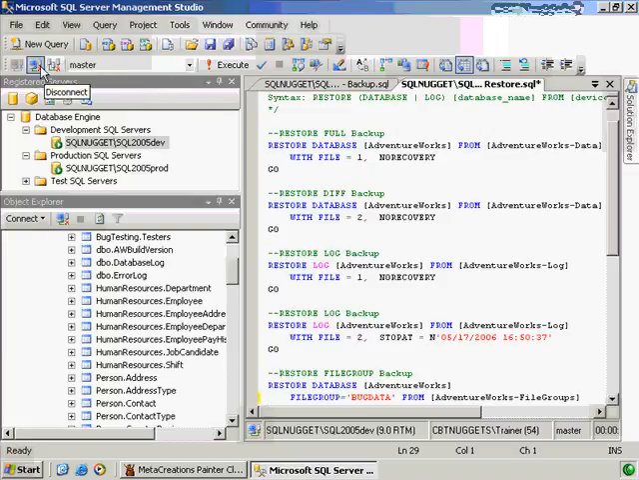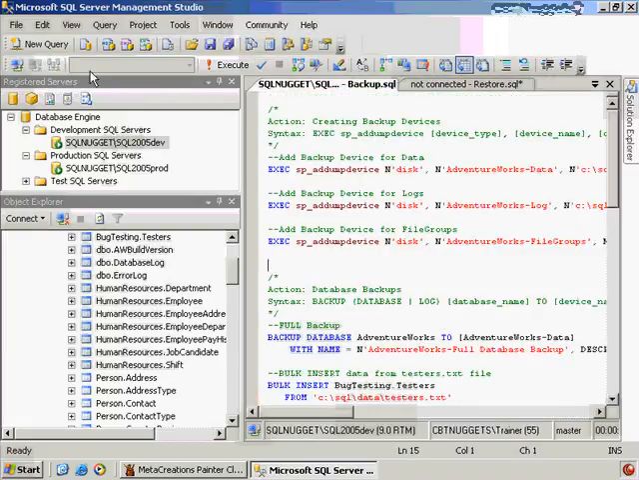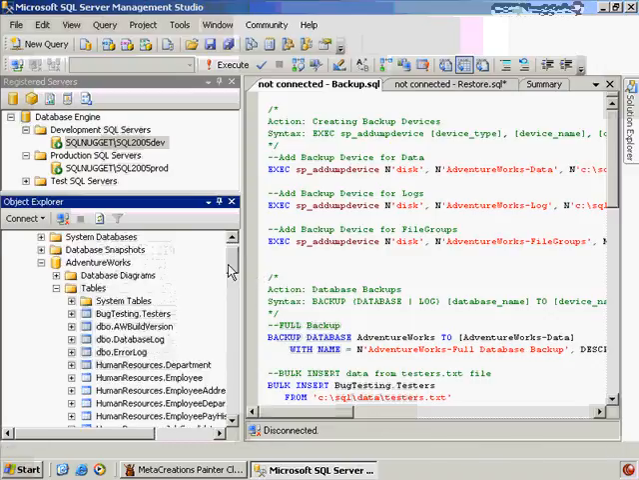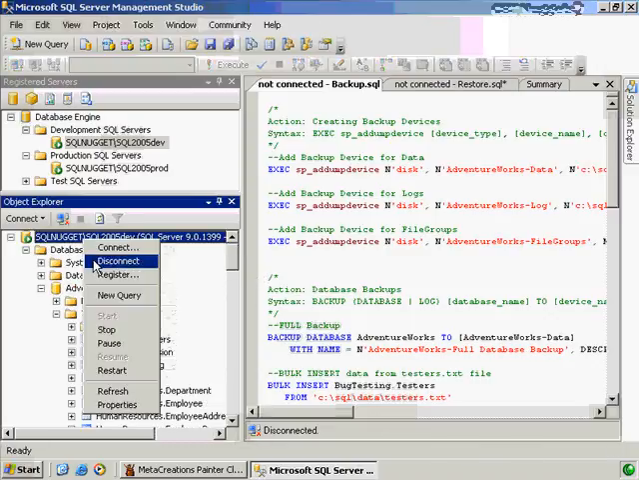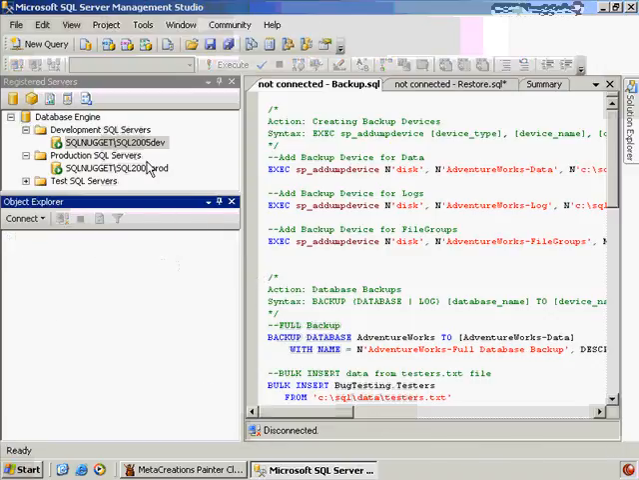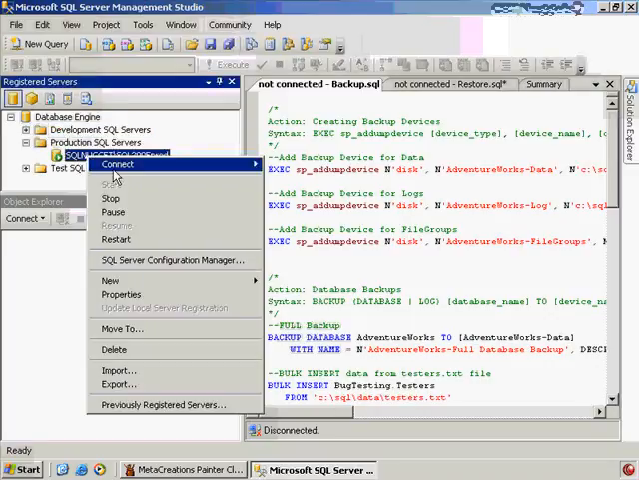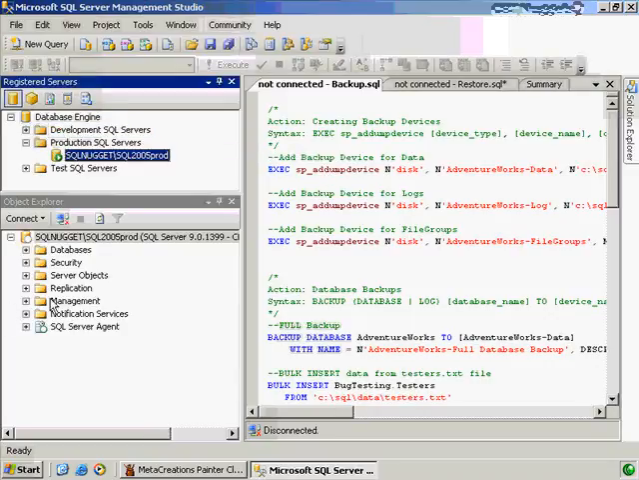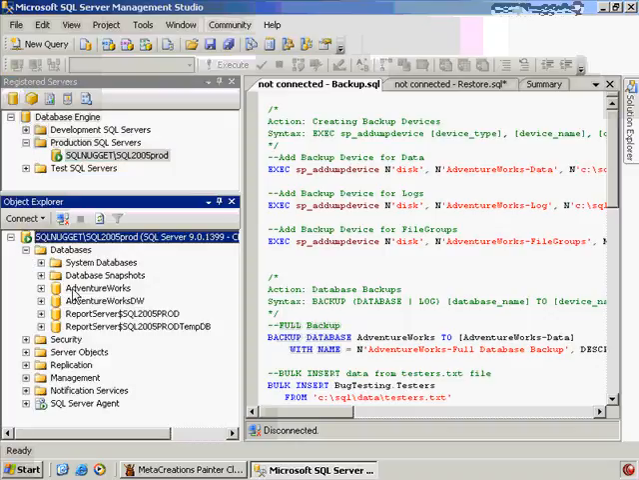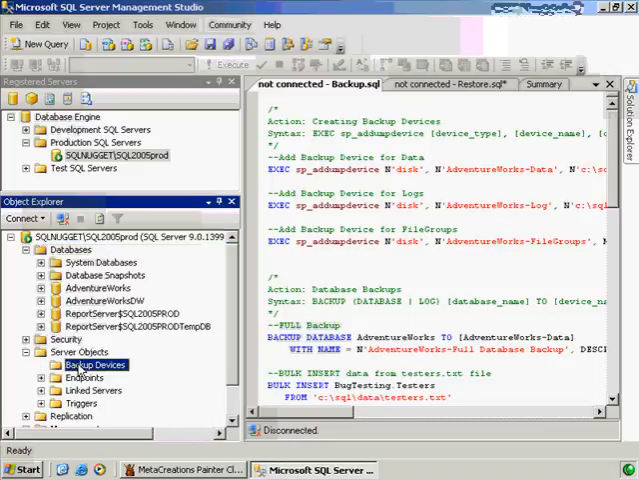So what I'm going to do here is I'm going to go ahead and disconnect both of our queries from our development environment here, and also disconnect out of Object Explorer for our development environment, and we're just going to connect right up into our production environment here. There we go. And you can see here this is pretty much clean since the last time we touched it, dealing with security. And in our server objects here, we don't have any backup devices.